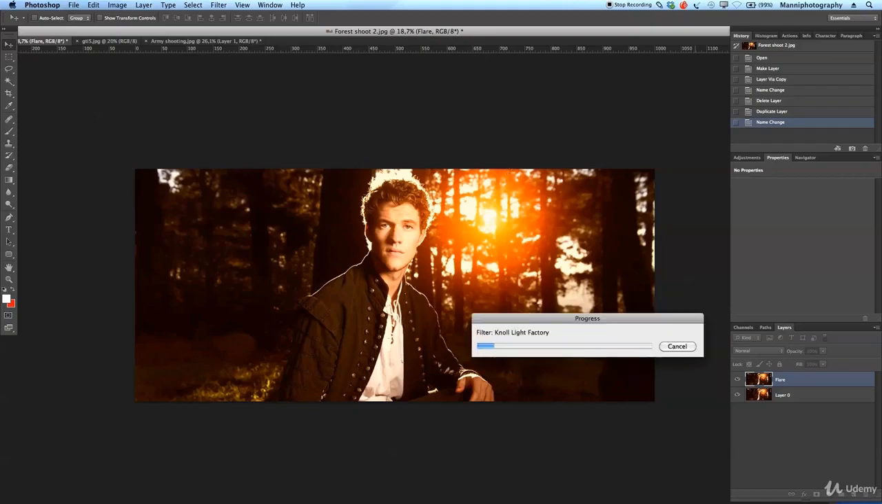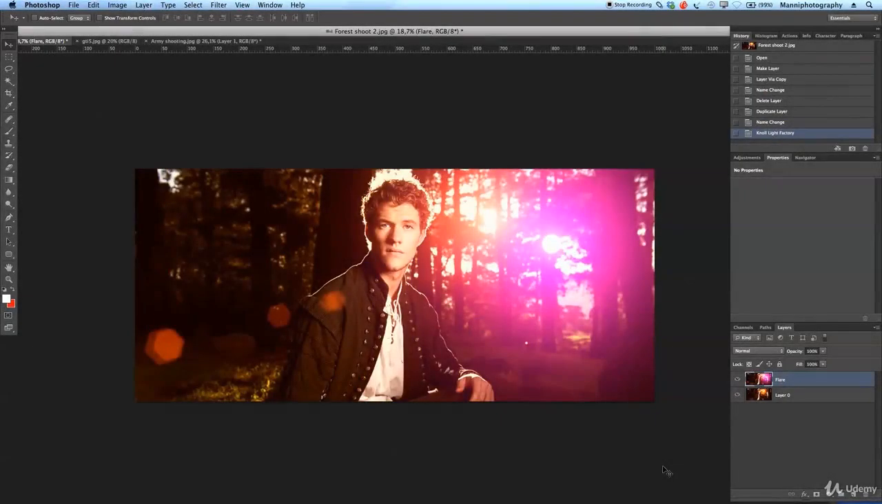Okay, I'm going to say okay now and just import it as this completely weird flare now. So Knoll Light Factory is rendering that. Okay, so this has now been applied. As you guys can see over here, it is also just directly on our new layer. So that's why I also said to create a duplicate layer, because it will always render directly on your next layer.